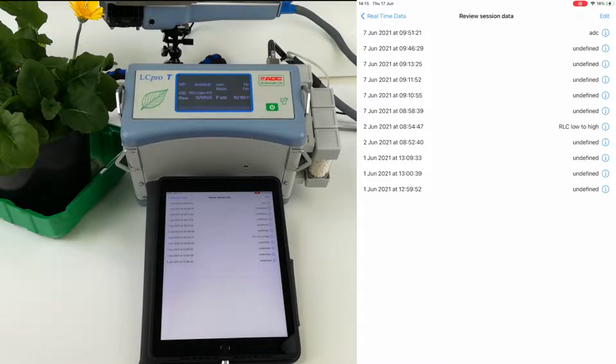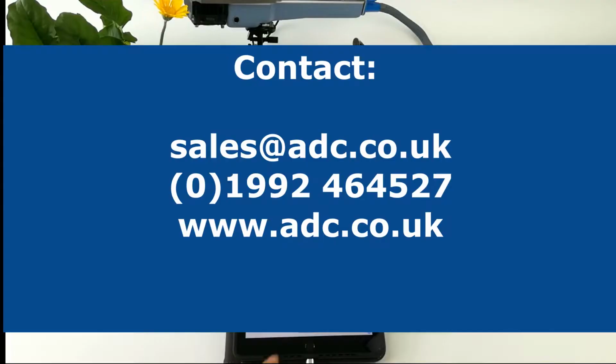A step-by-step guide to sharing data files from your iPad to your Windows 10 device using Wi-Fi is provided in the Quick Start Guide to the ADC LCpro T app.